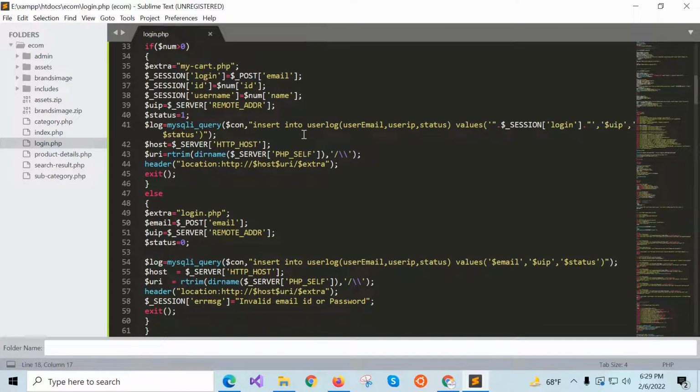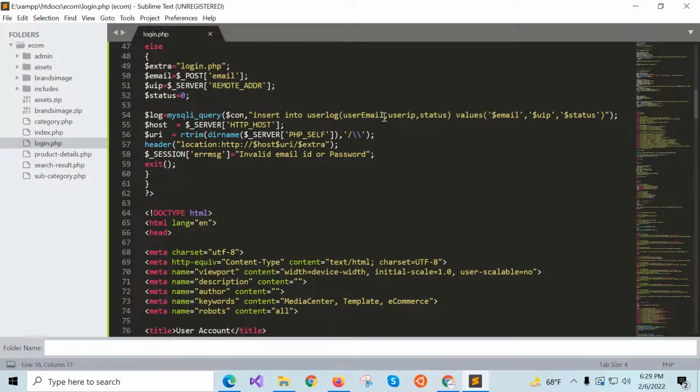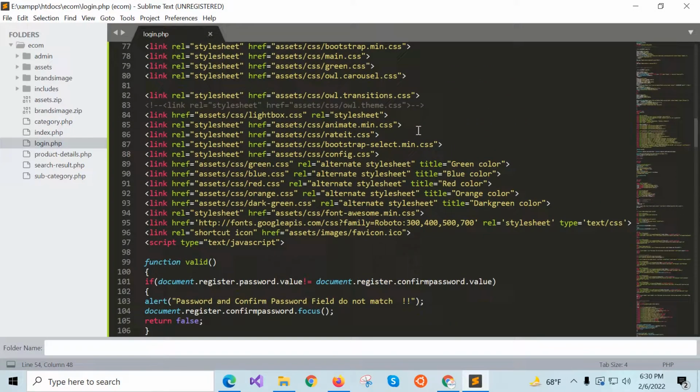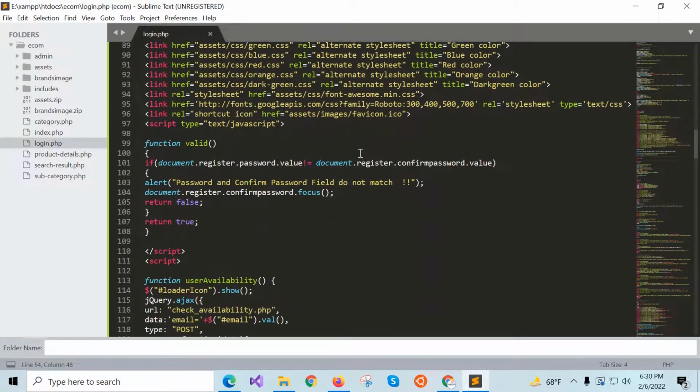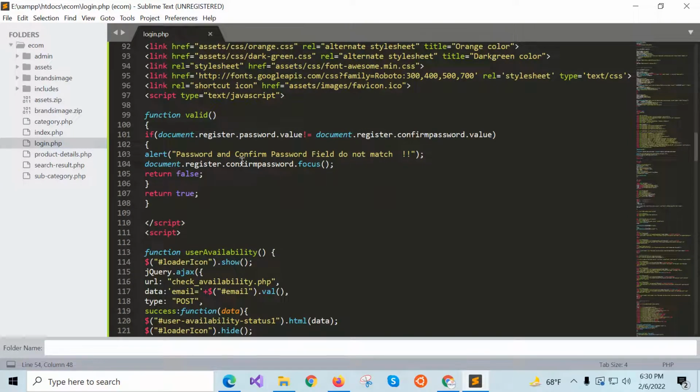And when any session is created for any user, then the user log table will be used to keep an entry of the user. And here is the insert query to add a record for the current user session. And this is the link for the necessary files. And this script will be used to check whether the password and confirm password fields are the same or not.